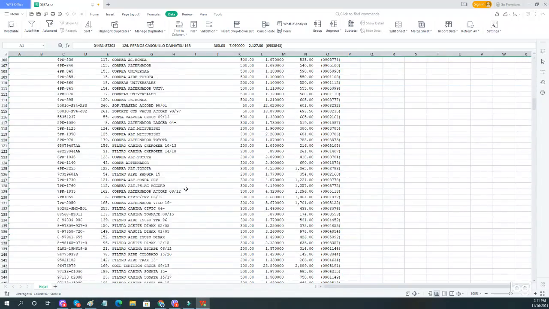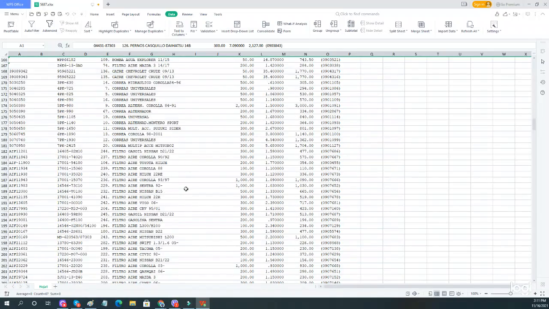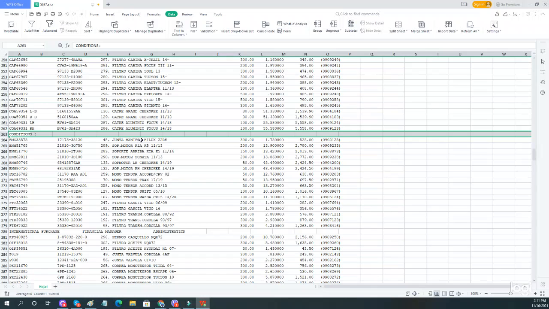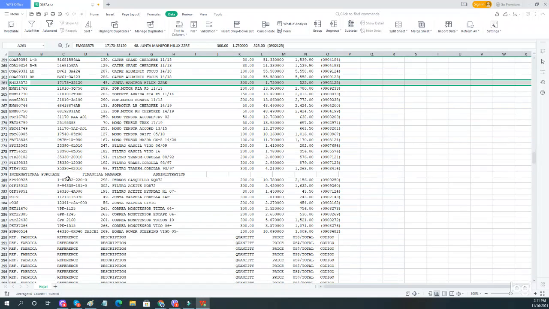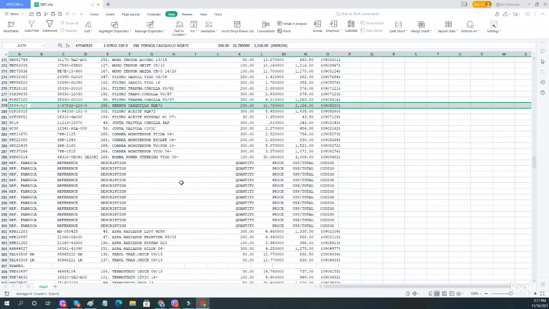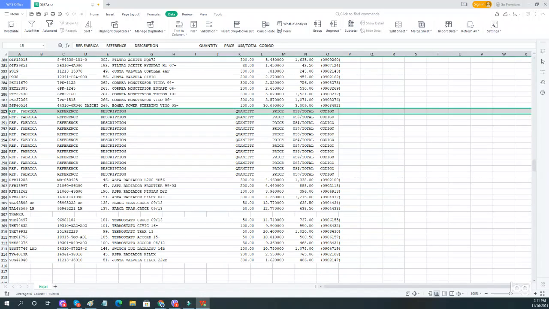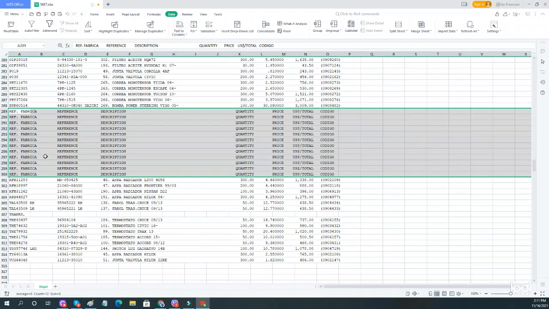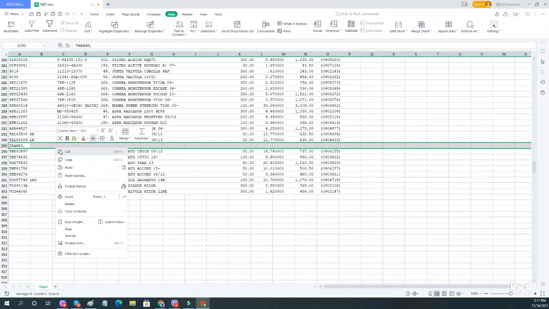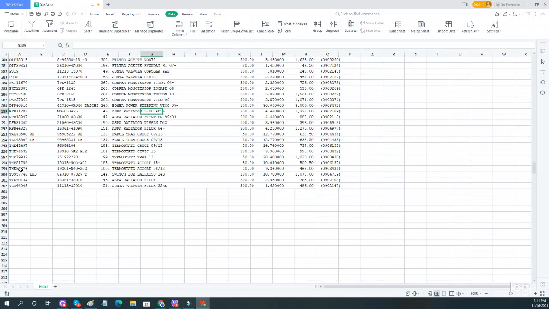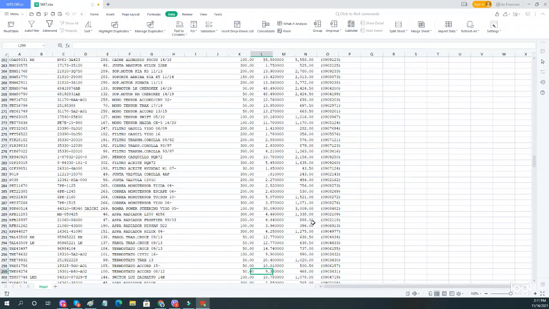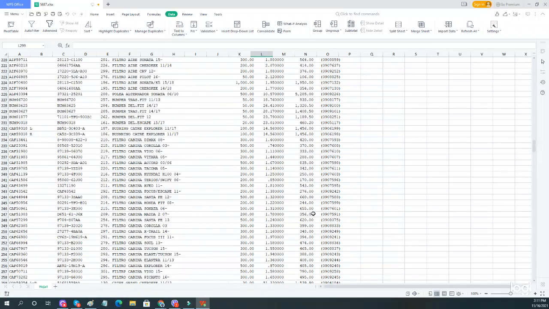Review the whole file. Like this line, we have to delete, because those are not data. Those are not data. Delete. Okay, now we keep all the data in the sheet.